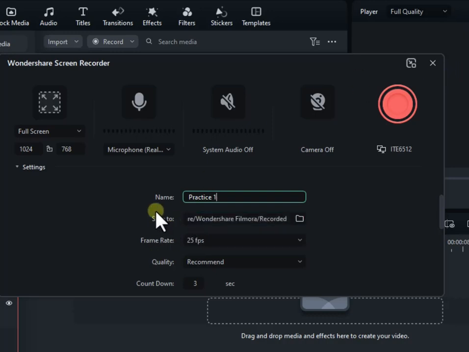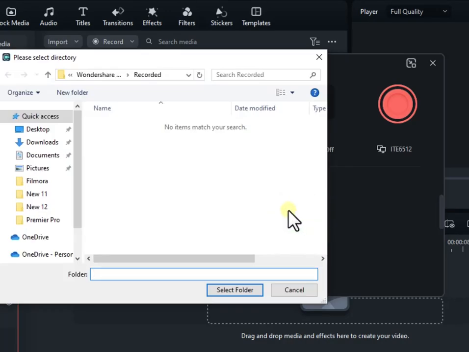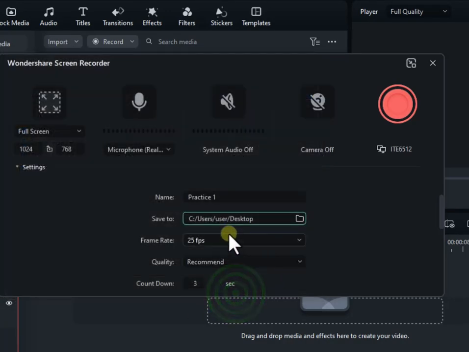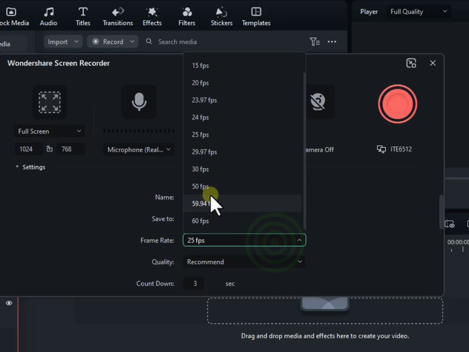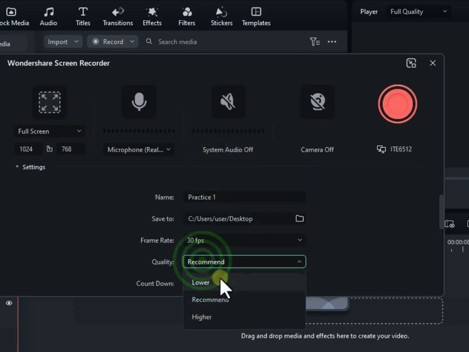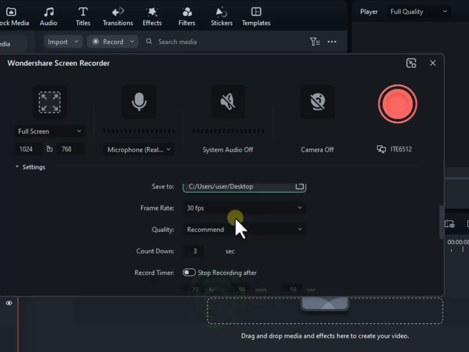You can choose where you want to save it. You can type in your directory over here, or you can just click on this icon and then select where you want it to be saved. Then click select folder, and you can see the directory has changed. You can change your frame rate, depending on your needs. Again, the quality: you can go for a higher quality, a lower quality, or the recommended quality.